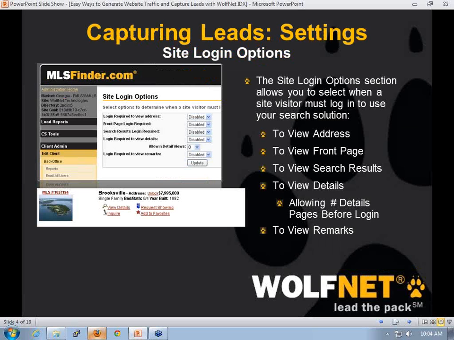And when you log in and click on that, you're going to get some options to set up user preferences for when the consumer has to register on your property search. And so those options are to view address of the property, and down below the second screenshot there on the lower left-hand side, you'll see that it says address and then it says unlock. So that's an example of setting up that preference or enabling that preference to require login to view address. It would then restrict the address.